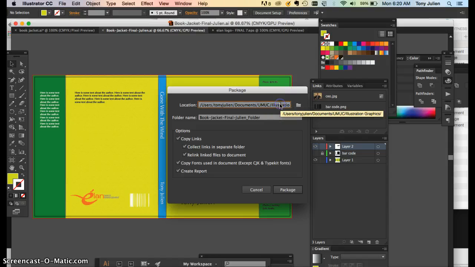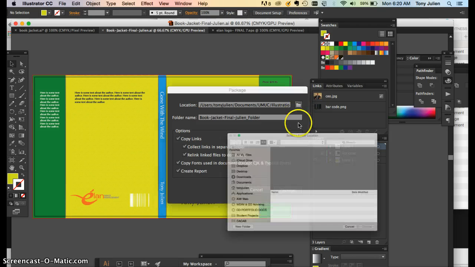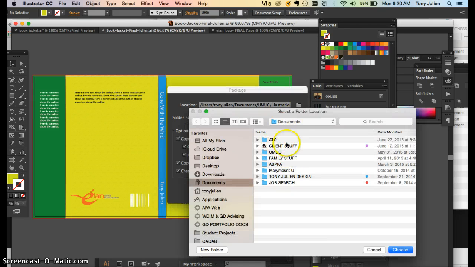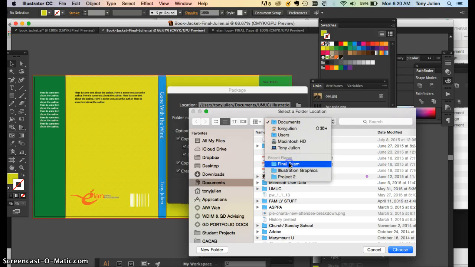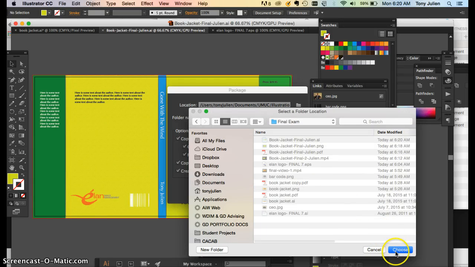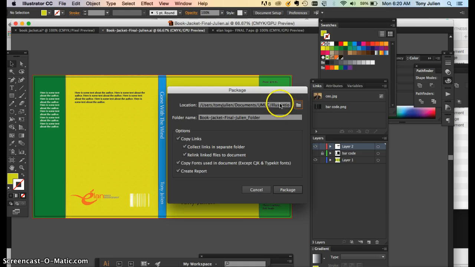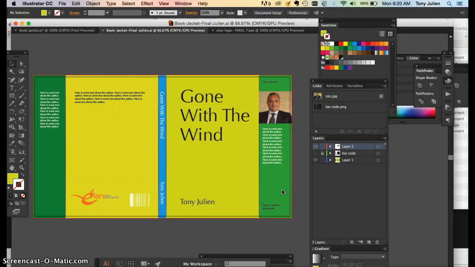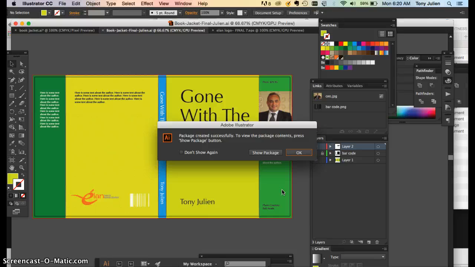So you just go to wherever you want to have it saved. So you can change the folder. I wanted to save it in my final exam folder, so I'm going to choose that folder. If you look at the string, it's going to tell you where it's going. This is the name of the file. It's going to leave the name folder on there so you'll know it's a folder of package stuff, as opposed to just a single file.